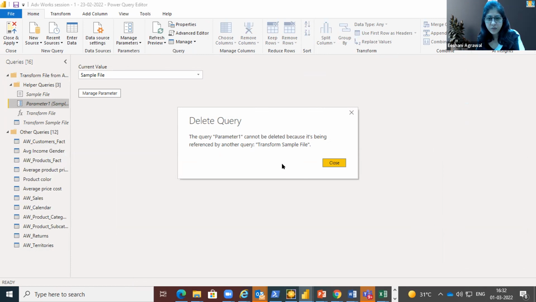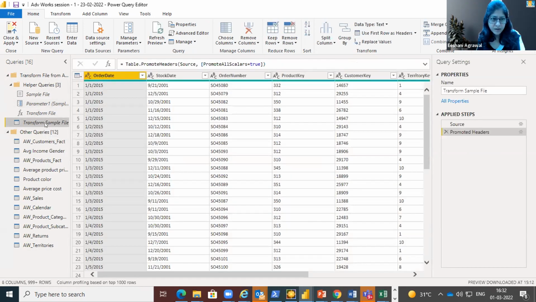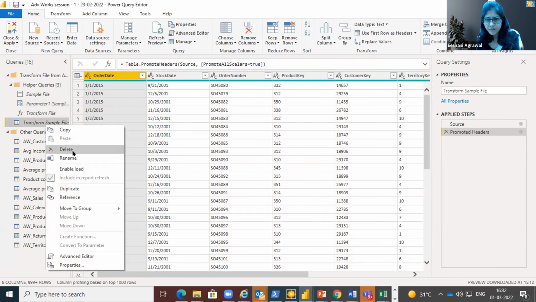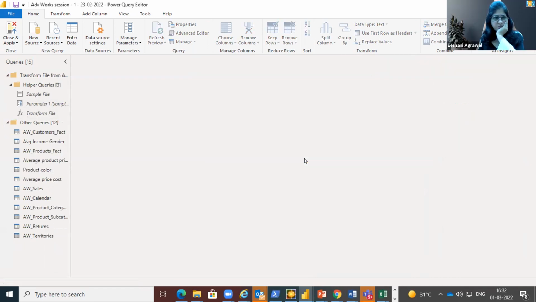It's been referenced to another query, transform sample. Close it. Delete the transform sample file. The one below. Yes, delete this part. What did you do in it? Why do we have this? Can I delete it? Can't delete it. Yes. Okay, now try to create this parameter one.